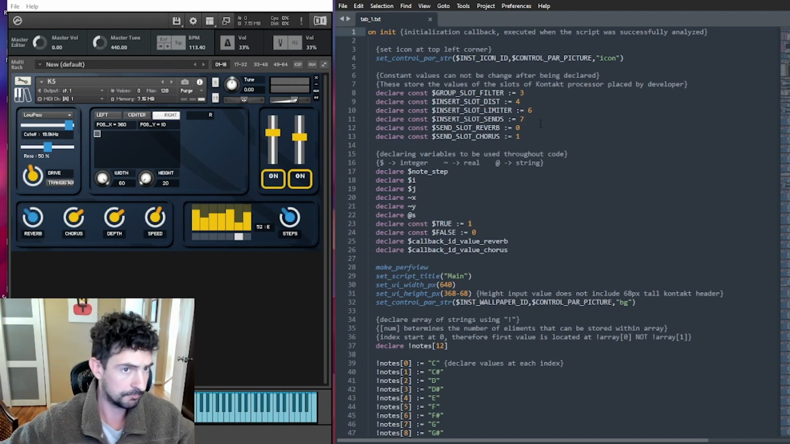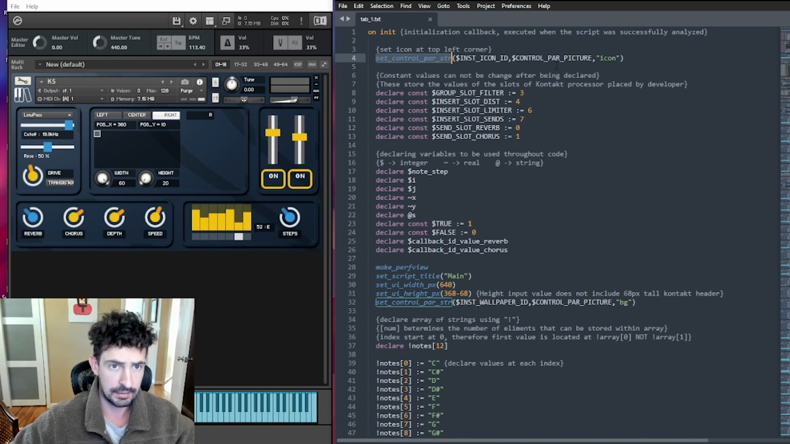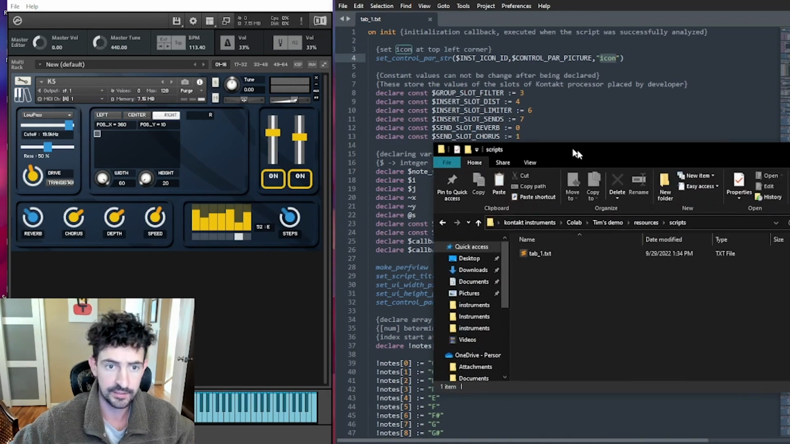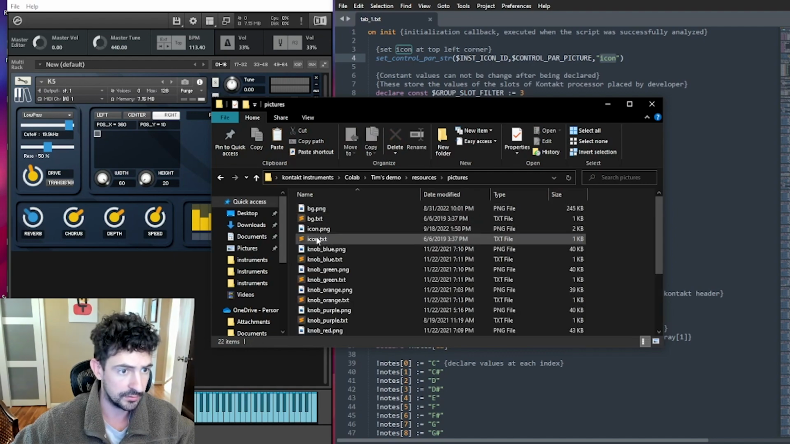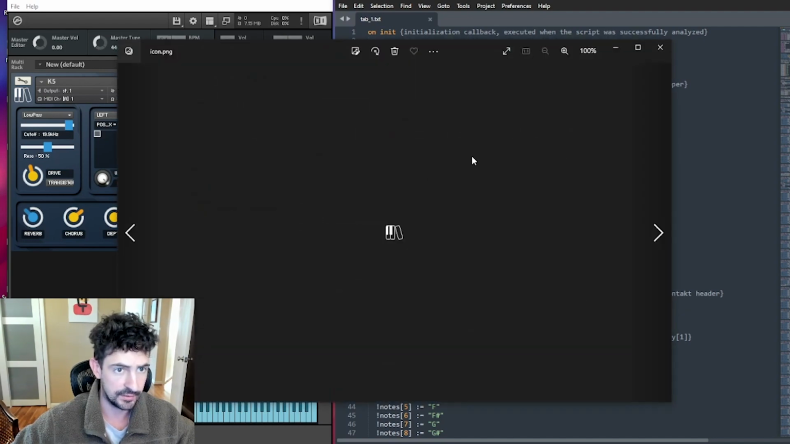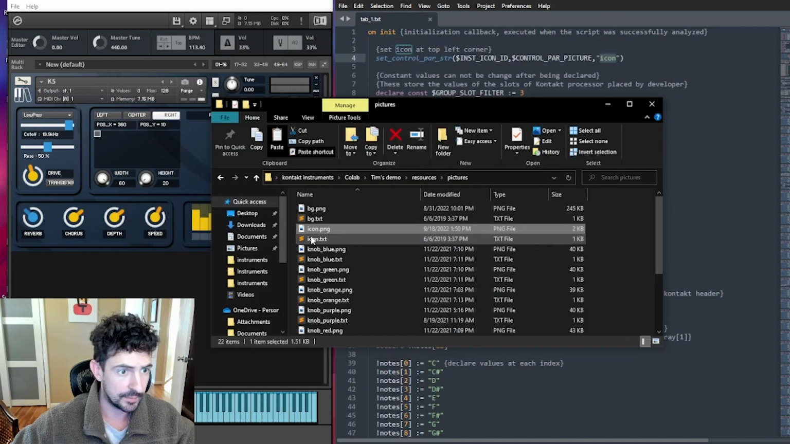But I'll show you, for example, we have this command, set control par string. And what it does is it sets the icon for the top left corner, which is this Pianobook symbol right up here. And you can see that it has icon right here, and that can actually be found in the pictures folder. You look for icon, and it's right there. And this icon image also has a text file.